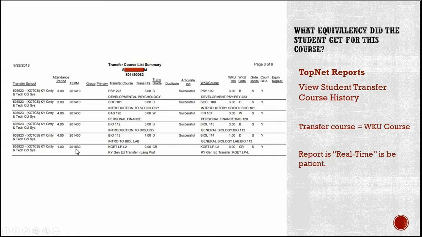You will see the term they took the course, and then if they are part of a grouping rule like Bio 137 and 139 at KCTCS, you will see a number and a letter here. You also see duplications if it is a duplicate course that they've taken in the Western course.